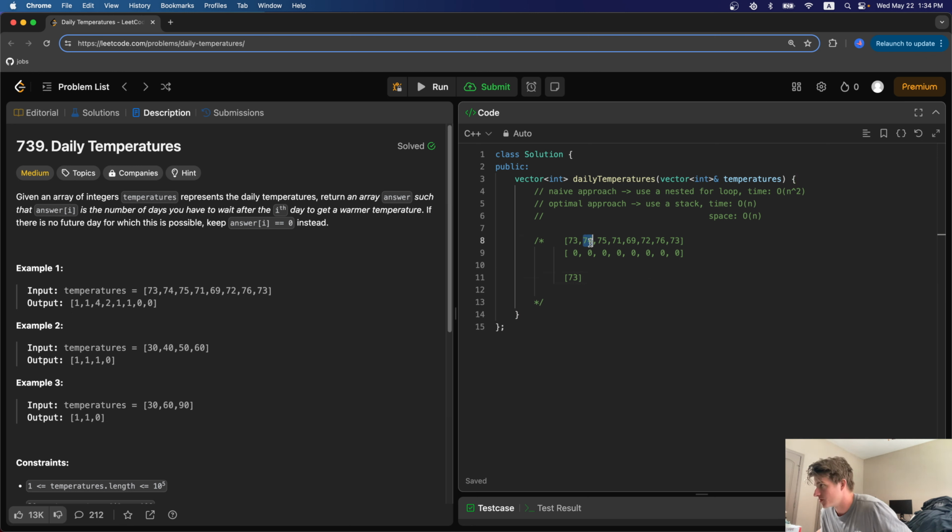Okay, so for the next element, we check if there's stuff in the stack. There is. Now we're going to try to set the answer for 73. To do that, we ask, is the temperature of the current element greater than the one at the top of the stack? Yes. Then we just do the math for the indices and see that it's 1 day away. So this is going to get set to 1, and then we pop 73 from the stack because we're done with it.